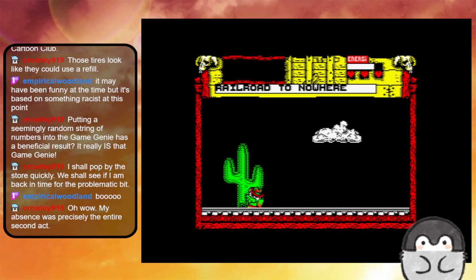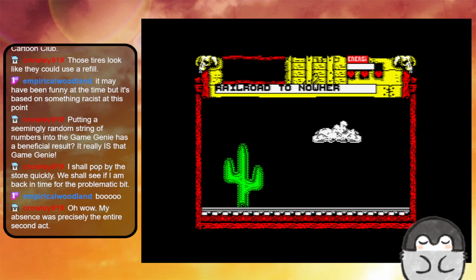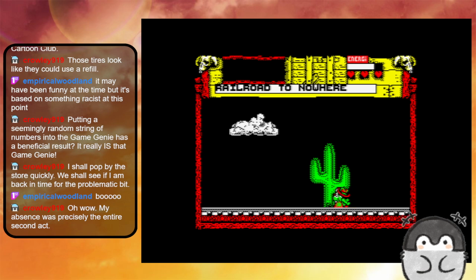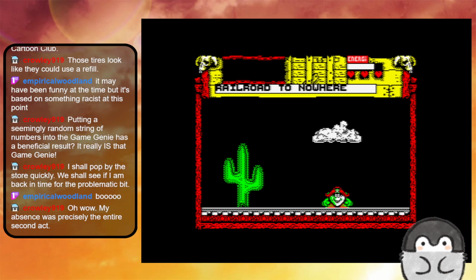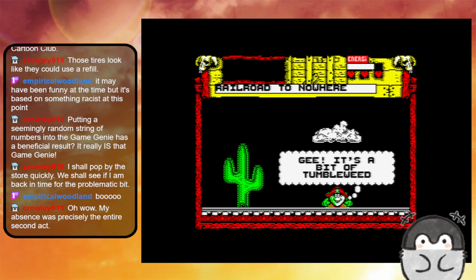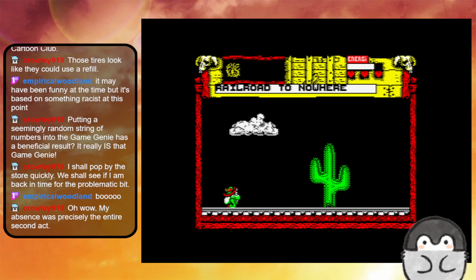In my original run of this game, I sped this up and I played the Benny Hill theme tune. Couldn't get away with that these days. Because it was that or sing. And I had a little song all made up about it. And it's like, I find myself walking all the way down the train tracks. Or whatever. It was bad. I'm not very good at singing. Gee, it's a bit of tumbleweed. And back we go.